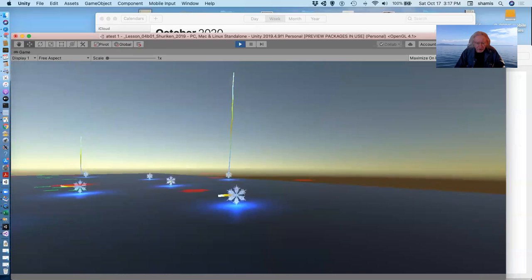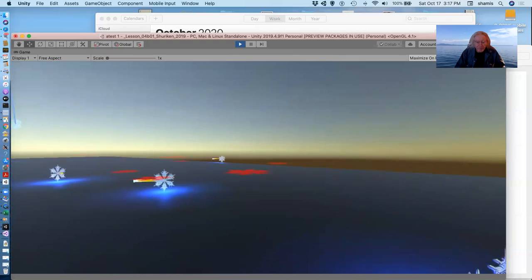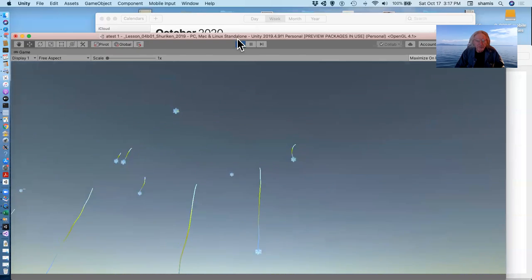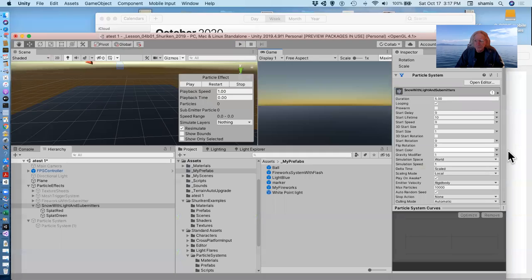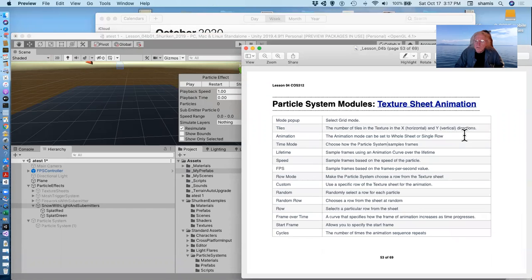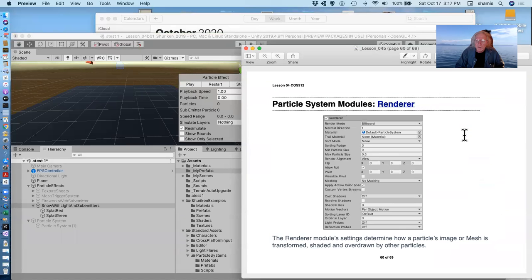As the particle dies, it turns into a red particle, and everything's very cool. So texture sheet animation, lights, trails, sub-emitters, and finally the renderer.